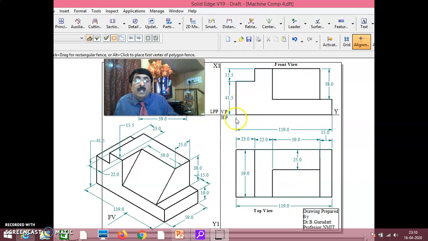Top view is much faster. Take the projectors down. You make the projectors all down. Once you do this, okay, as you know here, this distance is 59, no? If you imagine VP to be behind this object, this will be the distance in front of VP from this corner. You take any distance here.